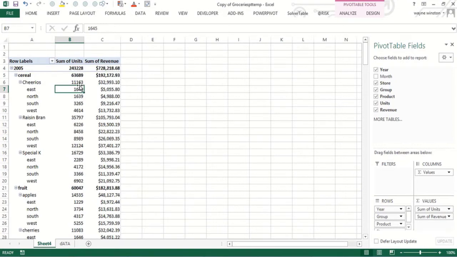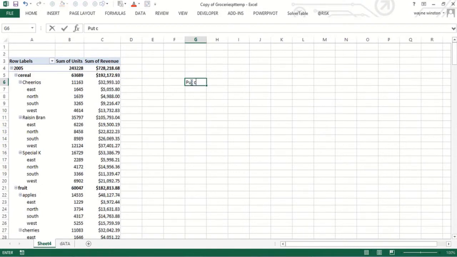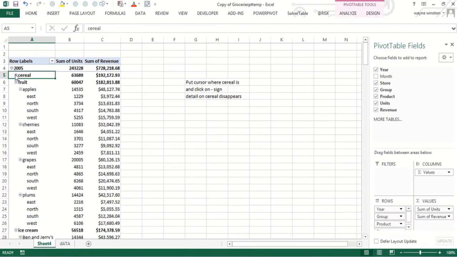Okay, so now I want to show you how to collapse and expand fields. So if you put your cursor where cereal is and click on the minus sign, the detail on cereal contracts. It disappears basically. It's a little hard to get the arrow, but if I go here, oh, there's the arrow. Good. I click there, and the detail on Cheerios, Special K, etc. goes away. And if I click on the plus sign, it comes right back.